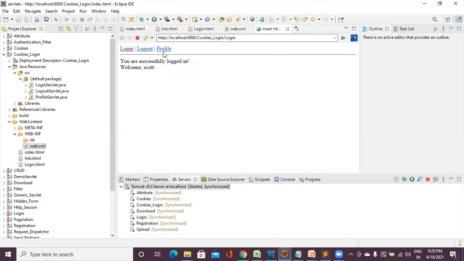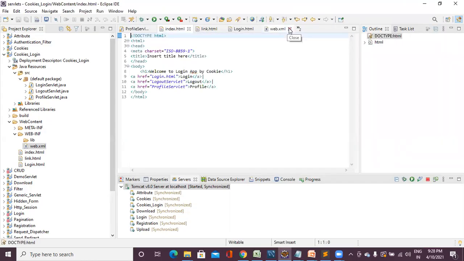Welcome Spot. If you want to see the profile, go to profile and click the profile, then welcome to profile, welcome Spot. Then at last you can log out. You are successfully logged out. So this is the cookies login application.